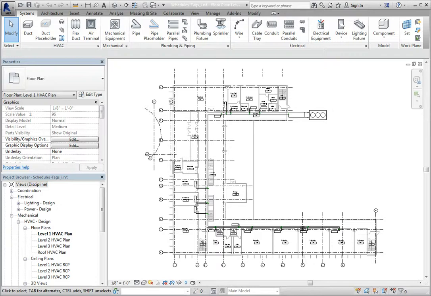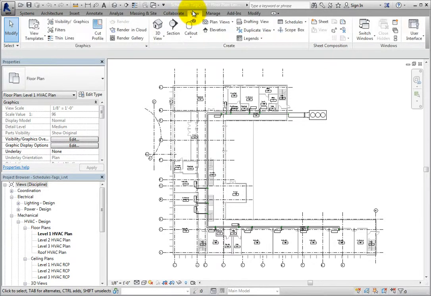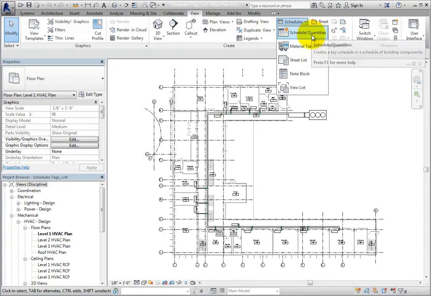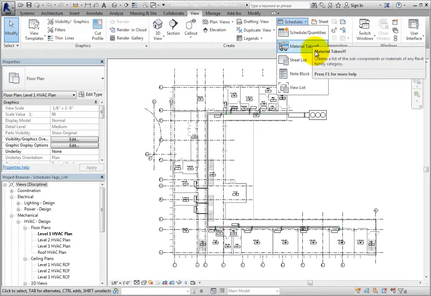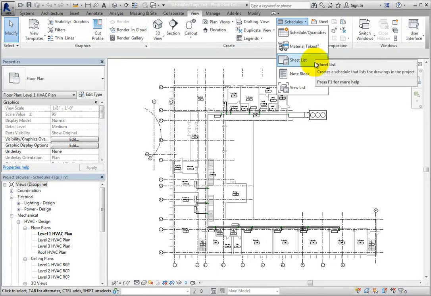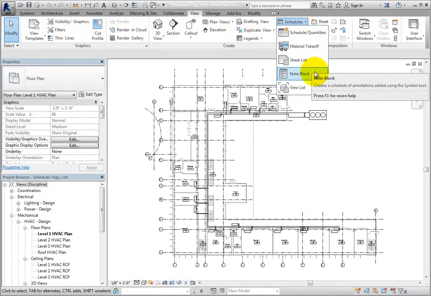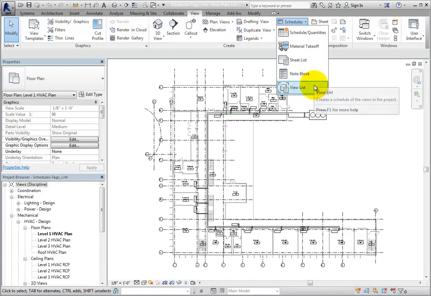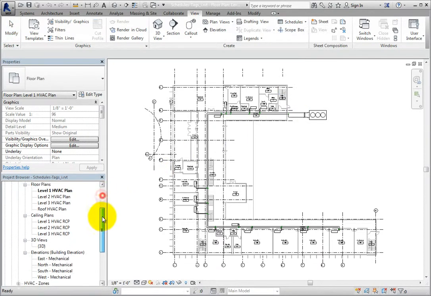On the View ribbon, in the Create panel, expand the Schedules button. You can create a number of different types of schedules, including schedules and quantities of model objects, which include spaces and rooms, material takeoffs within or across model categories, sheet lists, note blocks, which are lists of annotation symbols, and view lists. In the project browser, you can also right-click Schedules quantities and see this same list.